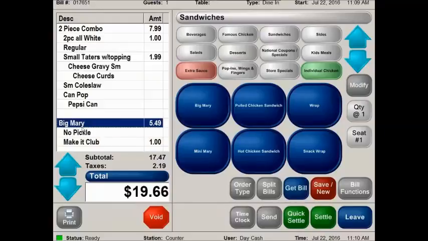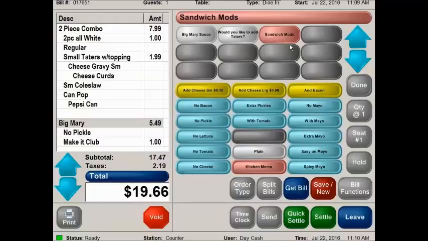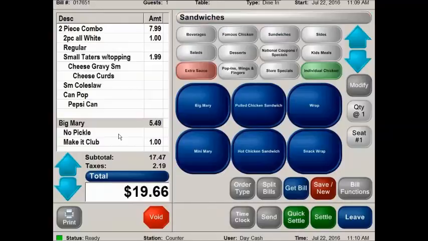If I need to modify it after the fact, the same thing applies. I hit Big Mary, I hit modify, and I can go back to my sandwich mods. So this is basic operations on when I'm going to be ordering and how I use my modify or void button.